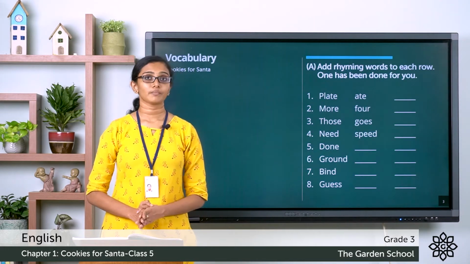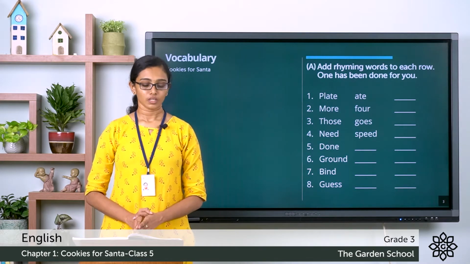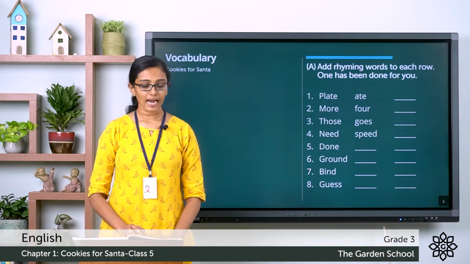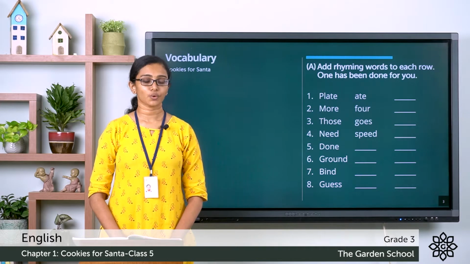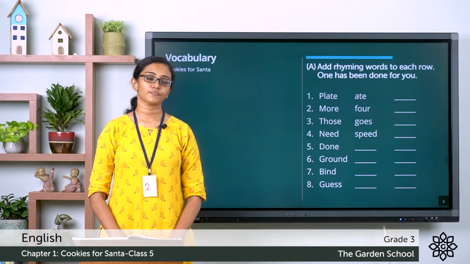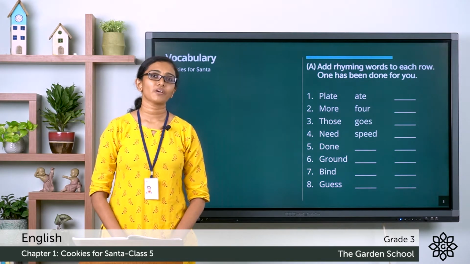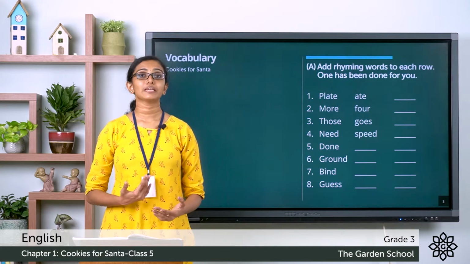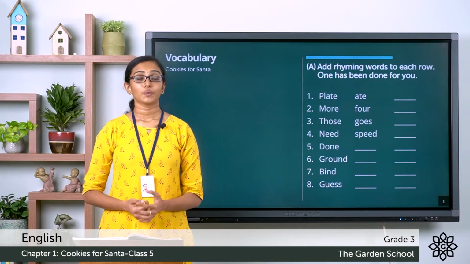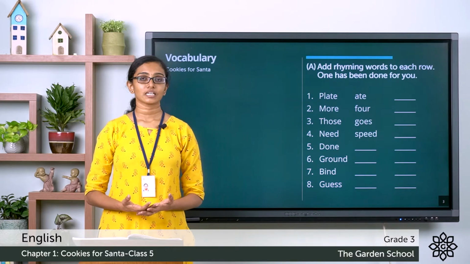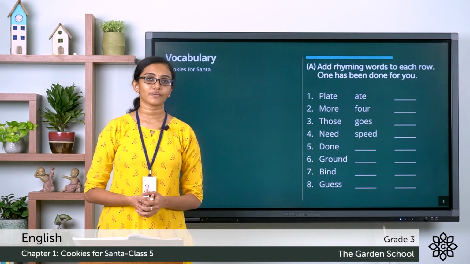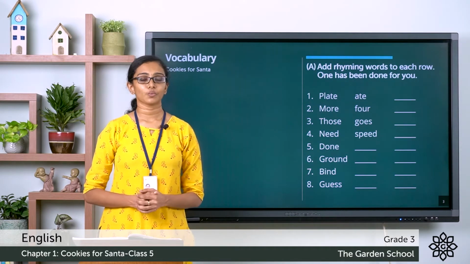This is on page number 18 of your textbook. So there is a question here. Add rhyming words to each row. One has been done for you. So this exercise is about rhyming words. What do you mean by rhyming words? Words that end in the same or similar sounds. Those are called rhyming words.